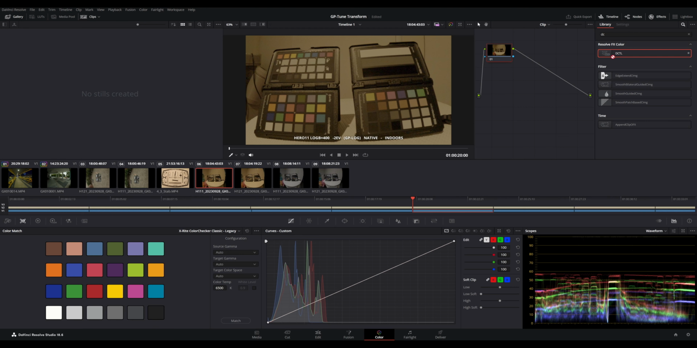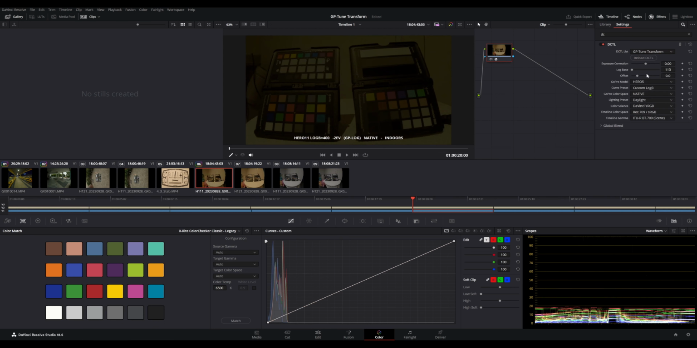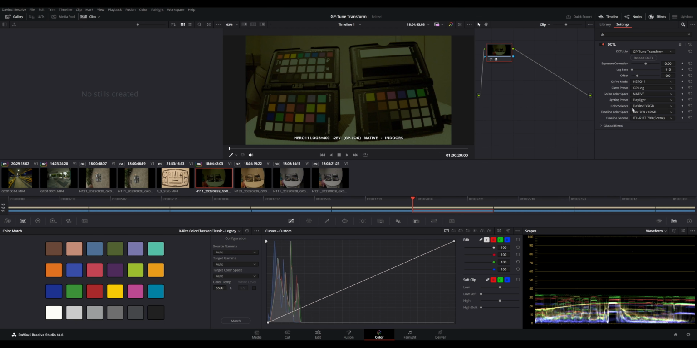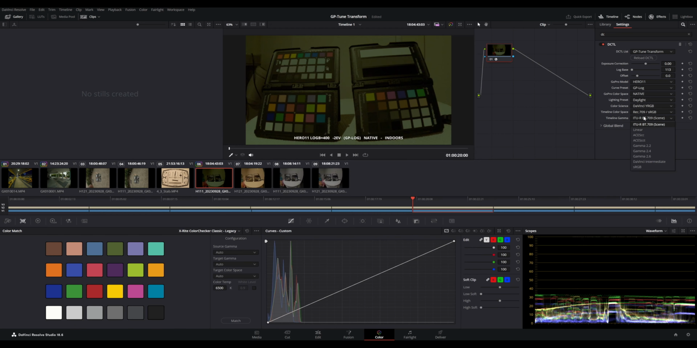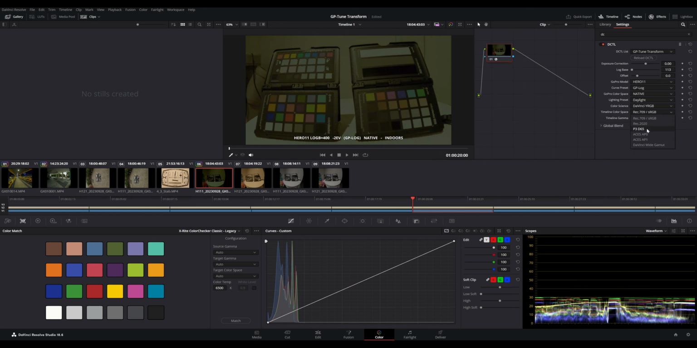And now let's select the DCTL one more time and use the GP Tune transform. So this shot was the HERO 11 using effectively GP log. So let's adjust that accordingly. So go into HERO 11 and GP log. And our project settings are using Rec 2020 and intermediate as the gamma. So let's make sure we align with that as well. So we select our gamma as DaVinci intermediate and our timeline color space as Rec 2020.